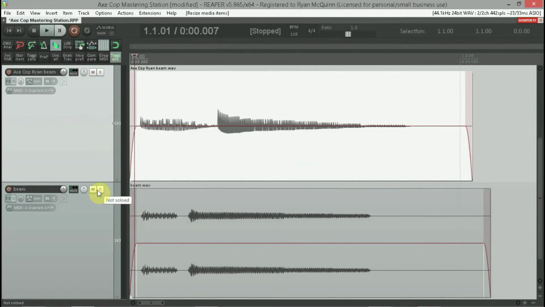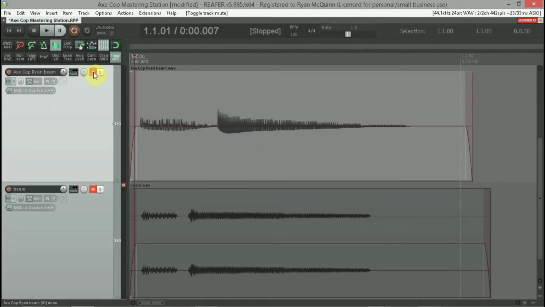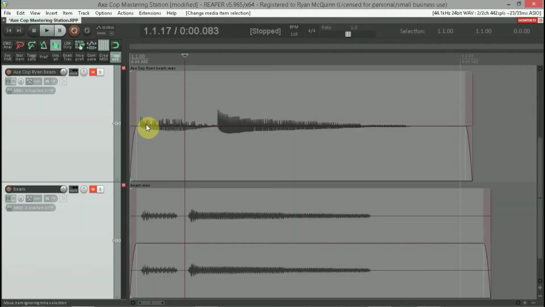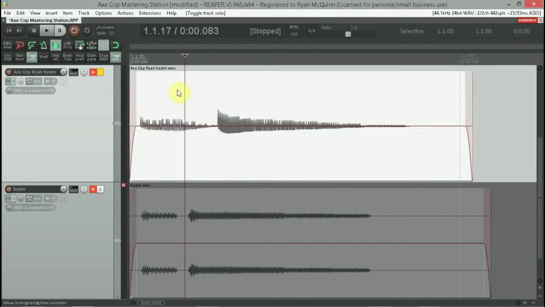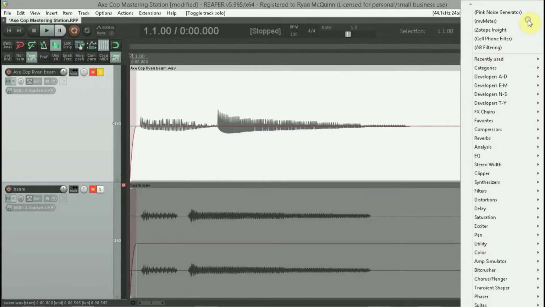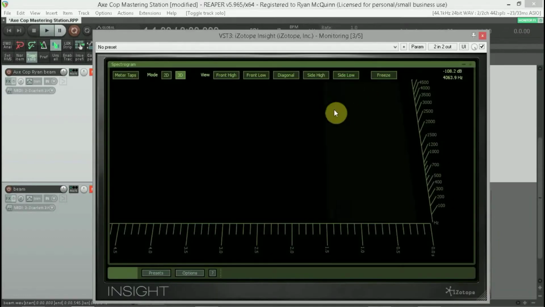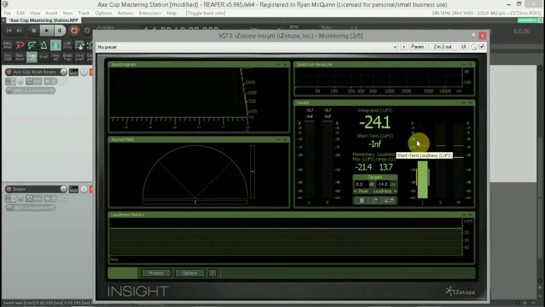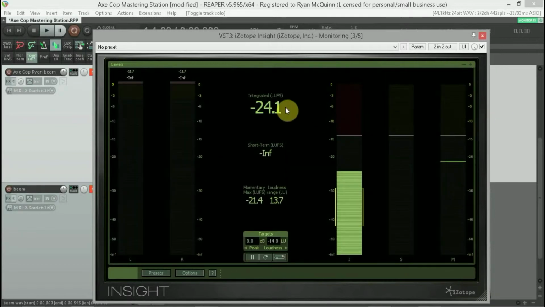Now, I tend to work in this fashion where I have everything muted, and then I just solo them. Sometimes I master the whole bunch at the same time. I did that last month. I liked how that worked out. Okay, so now we'll pull up Isotope Insight and leave the spectrogram mode and go to the levels window.